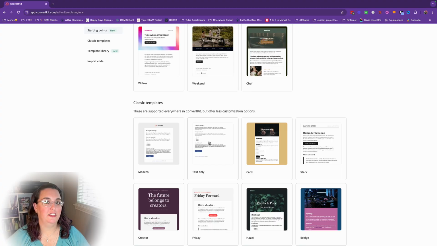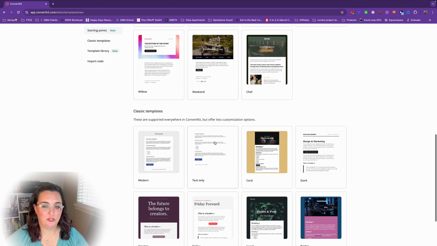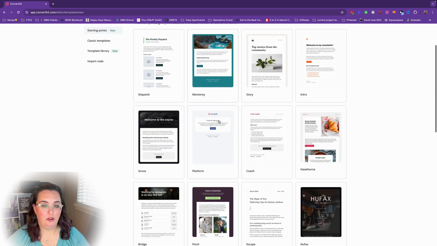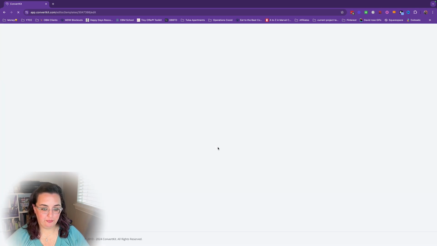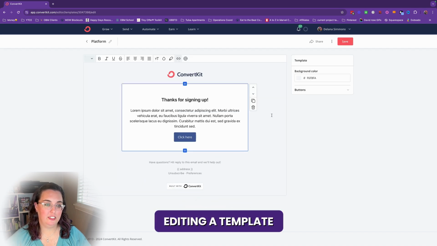Now, all of these templates have been tested by ConvertKit and are good for deliverability, but I always like to send most of my emails in a kind of letter to a friend format. So I like text-only. But let's just start right now with customizing one of the starting point templates. So we'll choose platform, and it's going to open this up just like this.